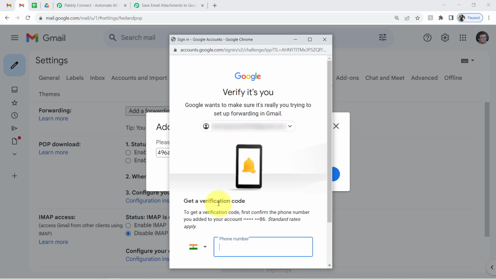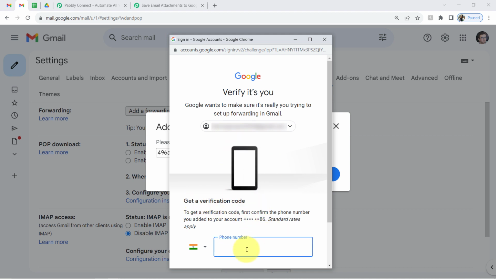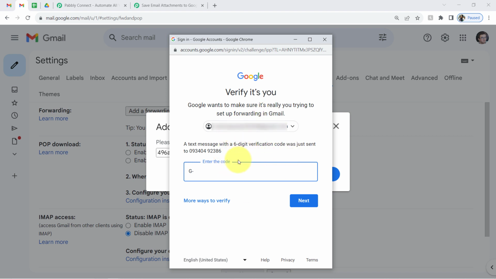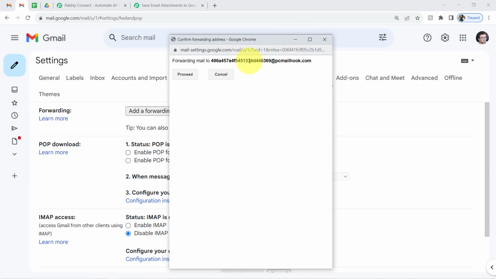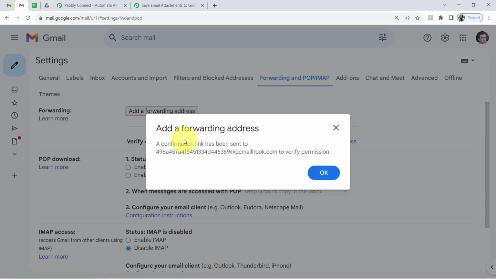Wait for that, it is asking for the verification code, basically for the phone number. Give me a second. So I have provided the number. Let me also add the 6-digit verification code. So I have verified my email. Now it will again ask whether you are forwarding the email to this specific address. So simply click on proceed, and then it will say that we will send the verification code to the same email address. Here you can notice a confirmation link has been sent to verify the permission.